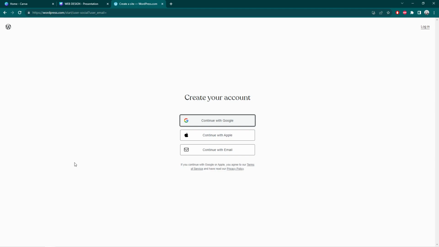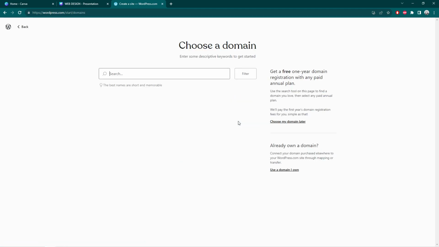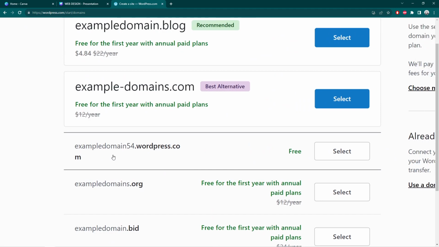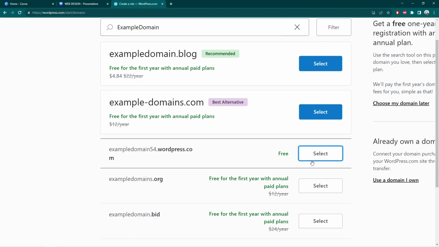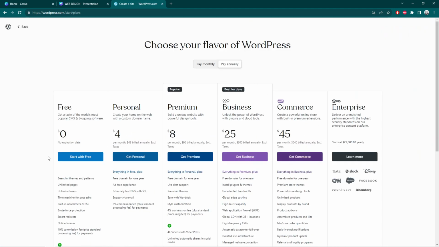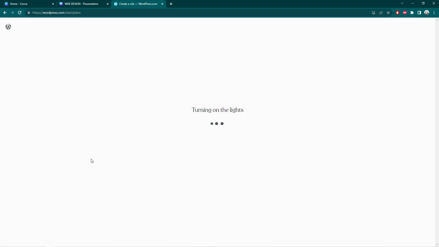It'll take a little bit of time for the account to be created, but once it's created, like right now, we can start by picking a domain. This domain is basically the address of your website. So it would be like the WordPress.com of this part. I'm going to name it example domain right here. You'll notice that it says example domain 54.wordpress.com. You also notice that it says free. This is extremely important as we do not want to pay money right now. So I'm going to select this one, and then once again we want to select the free option, and then we're going to start with free.